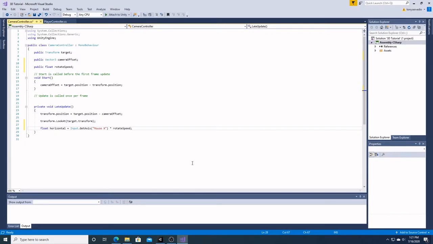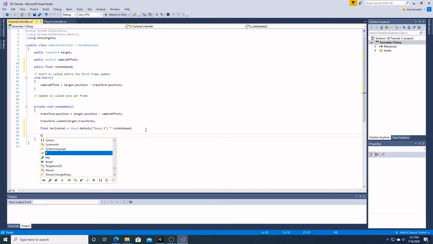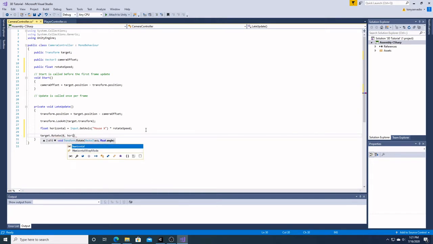So we're going to go back to our script, and then we're going to put target.Rotate, and we're going to put 0, horizontal, 0. Alright, and then we're going to hit save.